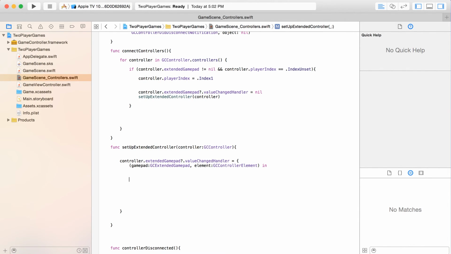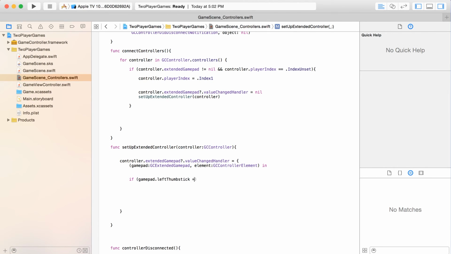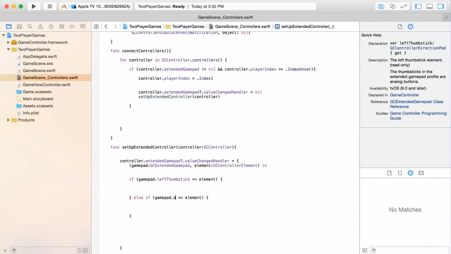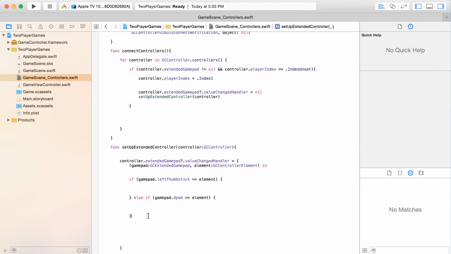Okay, so we're going to write in here if gamepad.leftThumbstick equals element. That means any of the things that the left thumbstick did are the element that has changed in this case. Else if gamepad.dpad equals the element, and then once you get done checking for those, and of course we're going to check specifics within here, then we can check for specific buttons.